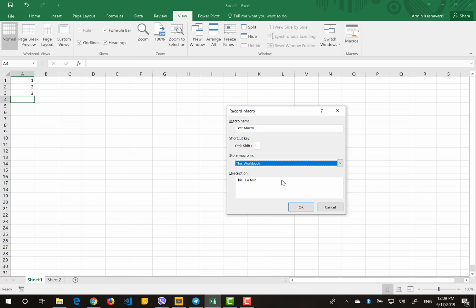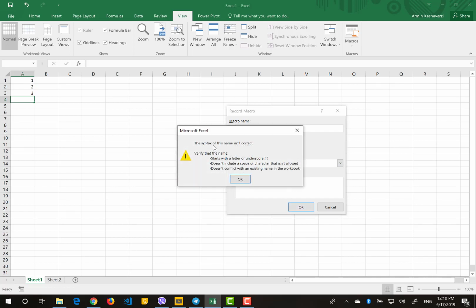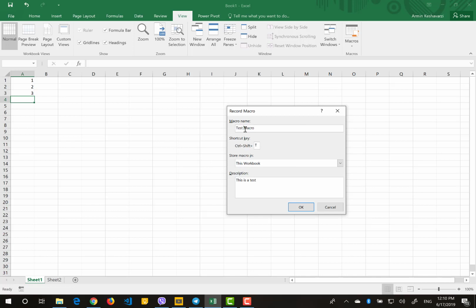That this workbook is okay. So press the OK button. After that, you can see an error that says that the syntax of this name isn't correct. That's because you are not allowed to have a space or unusual characters, for example, this little line here in the macro name. You can have an underline, or you can just have a simple test macro without any spaces.